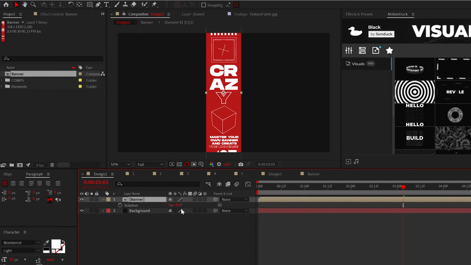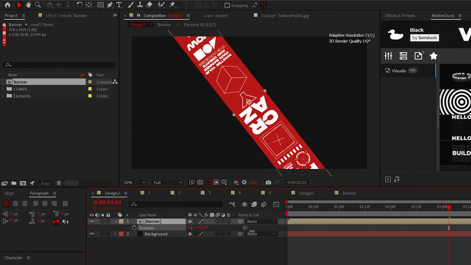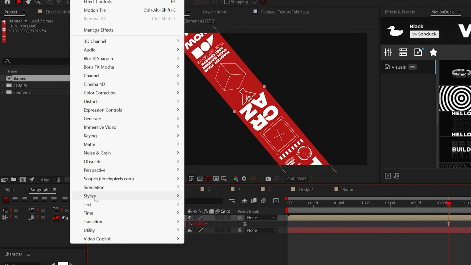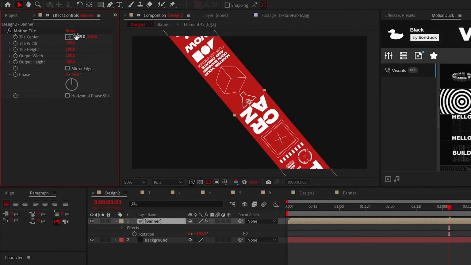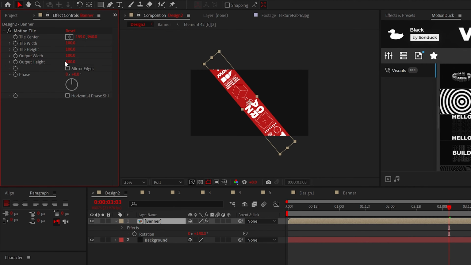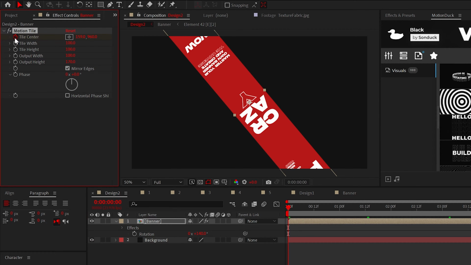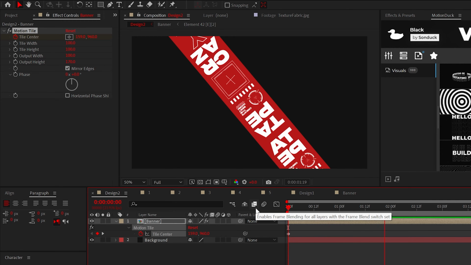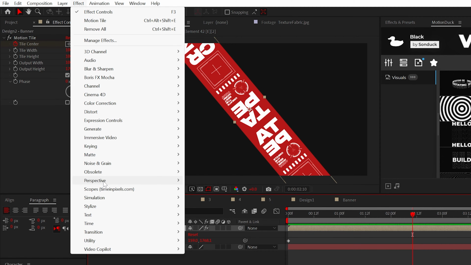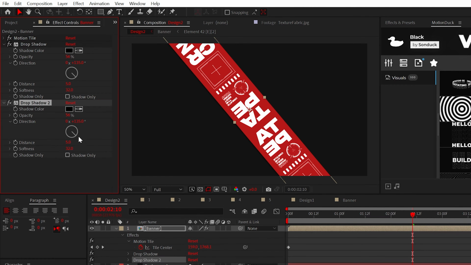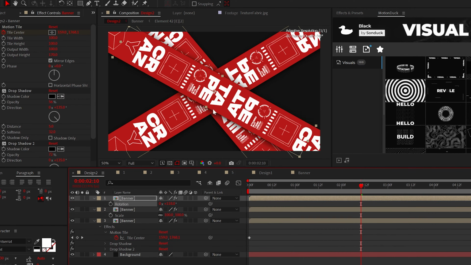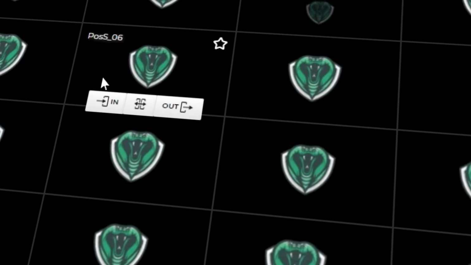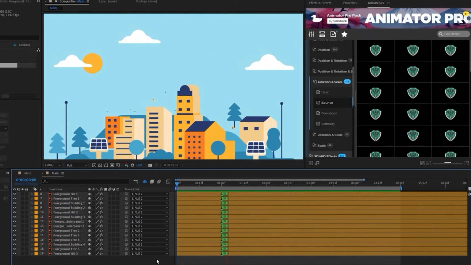But when you're ready, import the banner into your main composition of a regular size. Then all you need to do is apply the motion tile effect to your design. Increase the output width or height and enable mirror edges. Lastly, animate the tile center to seamlessly scroll your banner by. And before we go crazy here, let's use the drop shadow effect and double down on the settings so that our banner can stand out on a background. Now, duplicate, rotate, and reposition the banner multiple times to create your unique head-turning design.